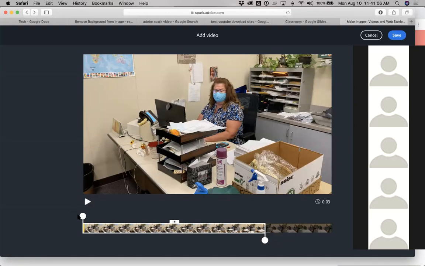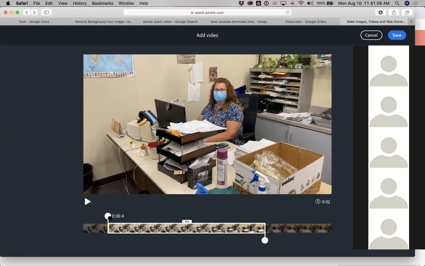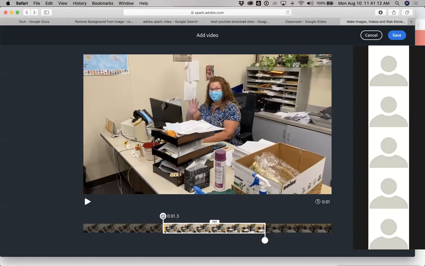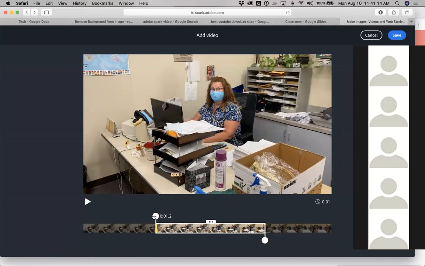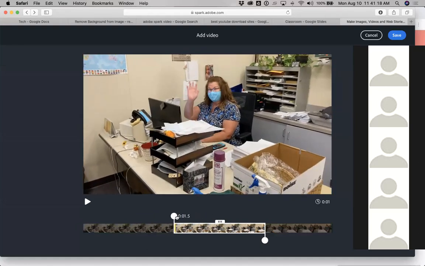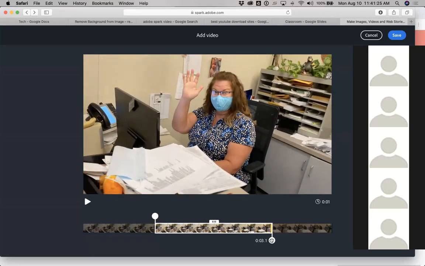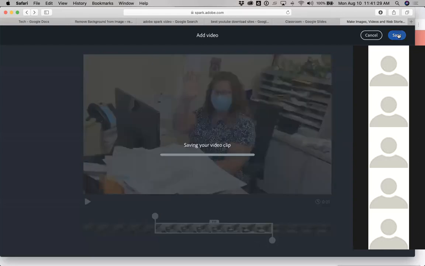And so when I do that, I can bring these little circles here and start, we call this scrubbing in video, but I'm going to scrub right to where she is going to start waving. And so I saw it right there. You see I'm moving back and forth. So I'm just choosing that part of the video, and then I'll choose the ending. I want it to end right there, and that's good. And I'll click save, and it's going to edit down that video for me.